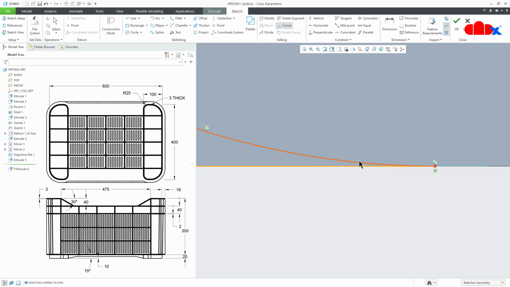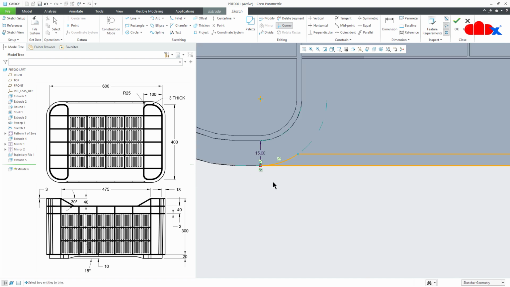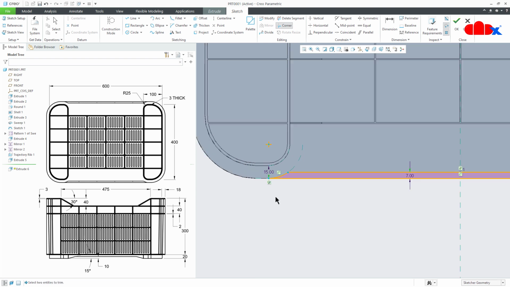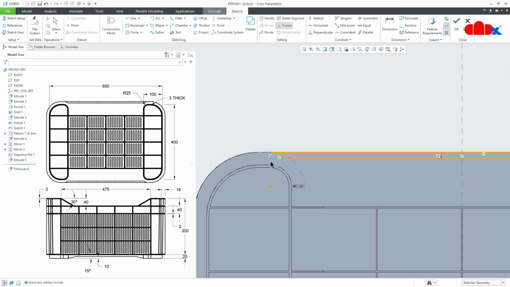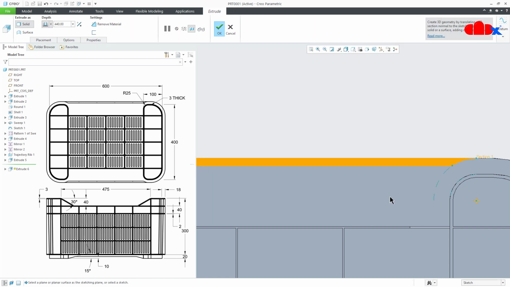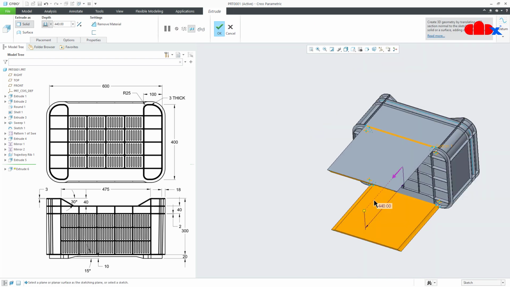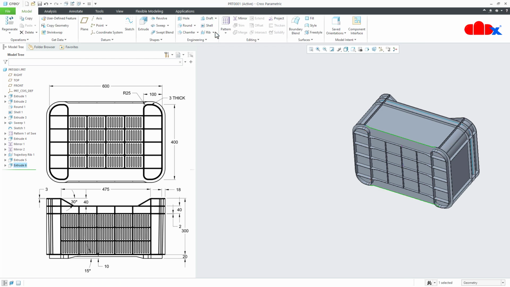Go to corner, select this and this. Then this side, this and this. Same way, this side, this and this. And this and this. Say OK. Go for remove material, flip direction and to next. Say OK.